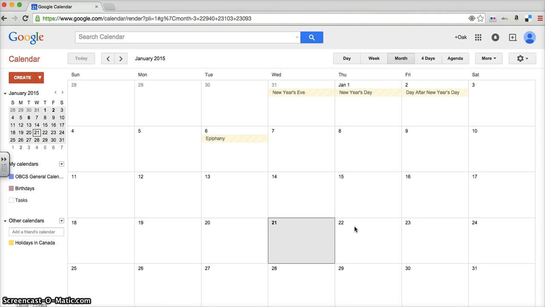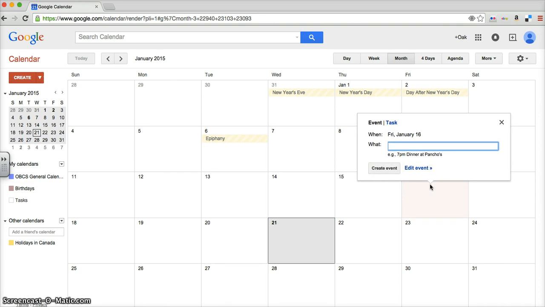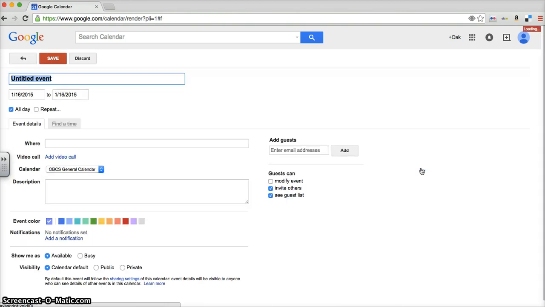So we're going to go to any date that you want. Let's say, for example, Friday the 16th here. If I double click on there, or if I just single click, sorry, I'm going to get a box that comes up. Now I can quickly add something here by putting the title of the event in the what box. What I prefer to do actually is go to edit event. So click on edit event, and that gives me all of the details and all of the different things that I would want to add to the event on the calendar.